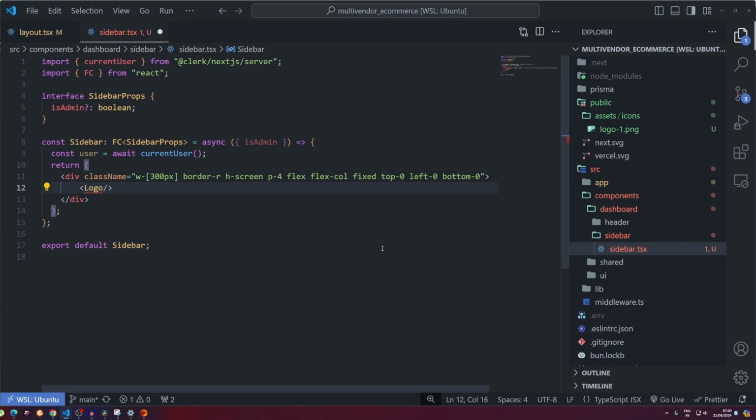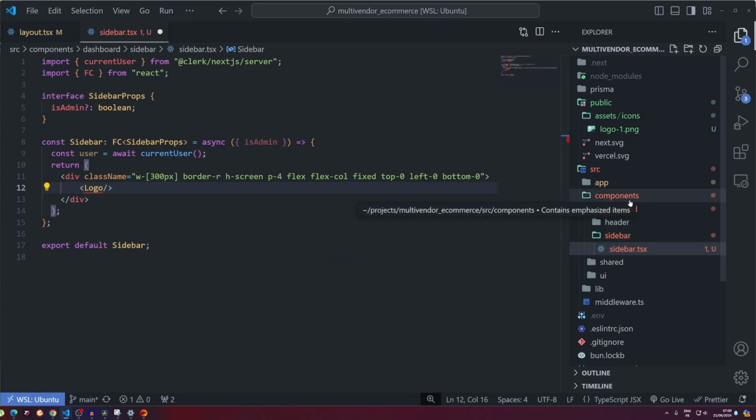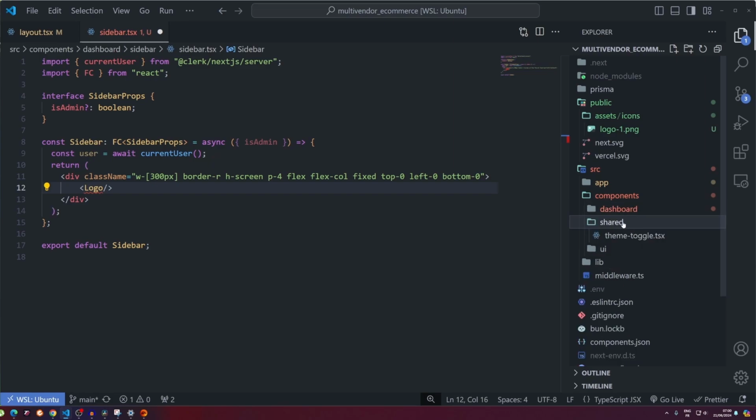I'm just simply, this is something that is going to be shared, that can be used in any parts of the website, but you can just include this for this dashboard only. So for me, I'm just going to go inside the dashboard right here. So we can have it in the short components. Okay, so I'm just going to go here and call this logo.tsx like this.